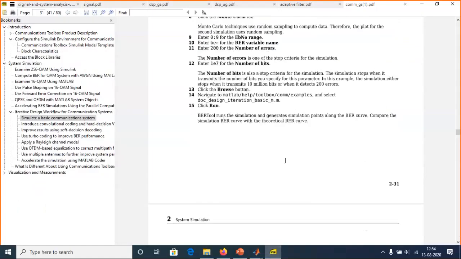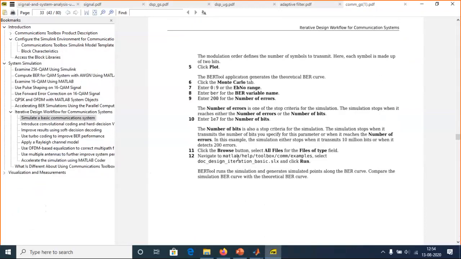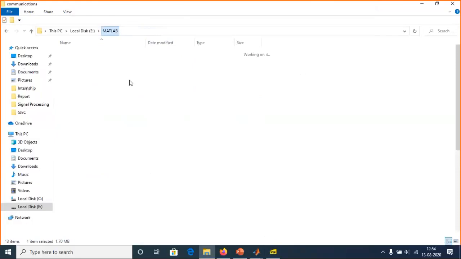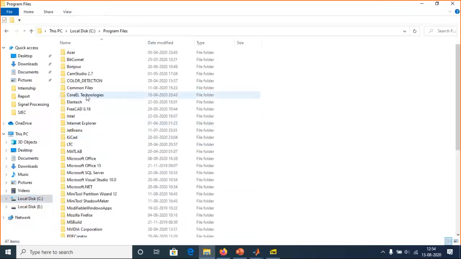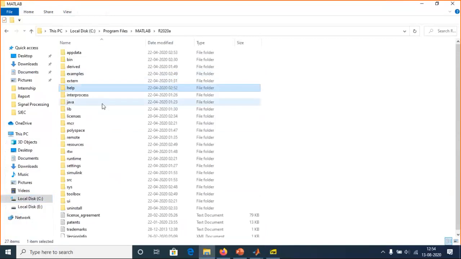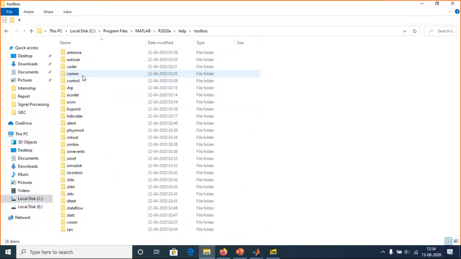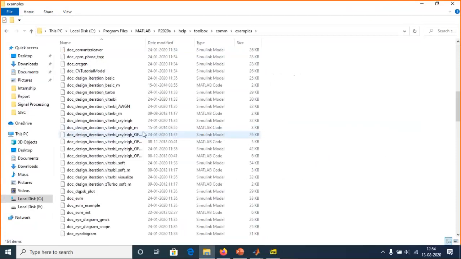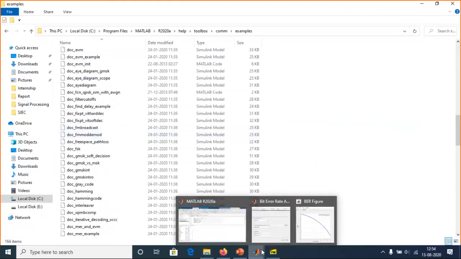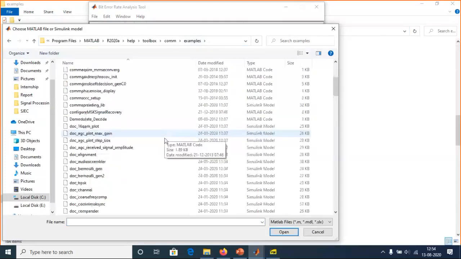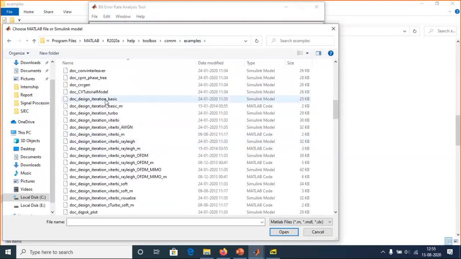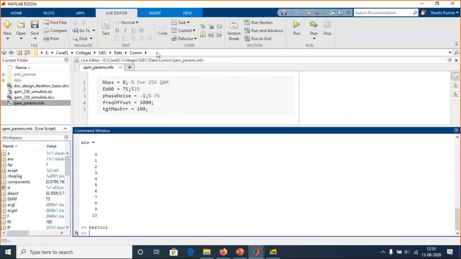Right, so I just want the location of the program. MATLAB. Right, so these are all the inbuilt examples that I have. So I'll go to browse. Right. So here we have many different ones. So I can use a basic implementation of the model. I'll also show you what models I'll be using.